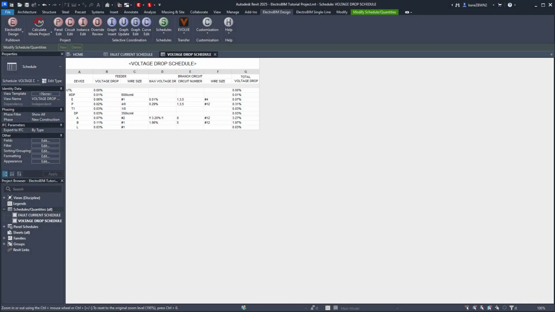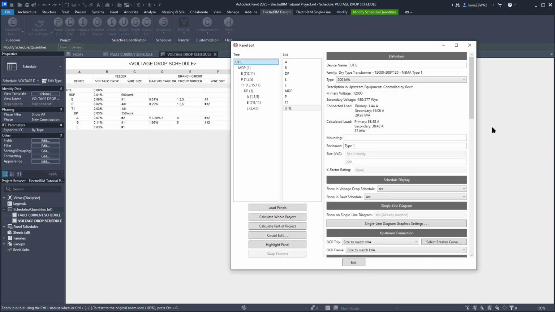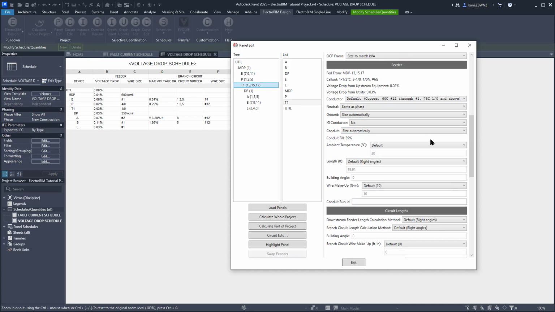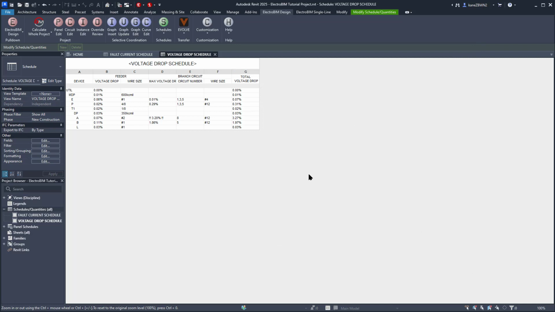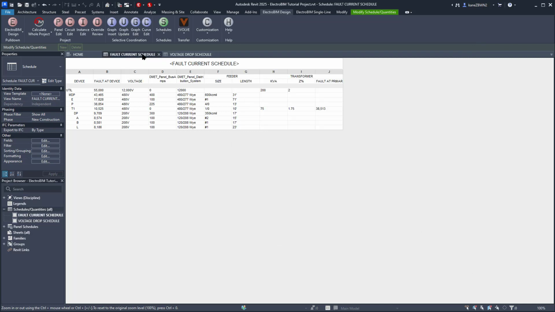Now, if you have a much larger project, again, recalculating the entire project could take a while. If you're only working on one section of your distribution, and you only need to see the results within that section, you can do a partial recalculation. To see what I'm talking about, we'll go into Panel Edit, select Transformer T1 from the list, set the feeder length to Fixed and 10, and close the dialog box. We'll pull up the fault schedule again to see the changes more readily. Then run the Calculate Part of Project command.